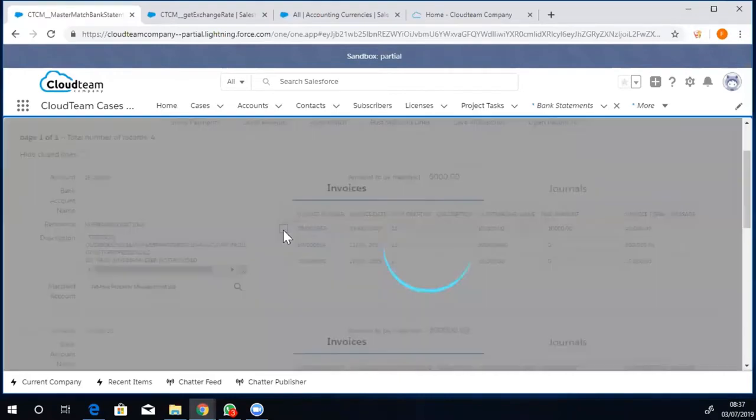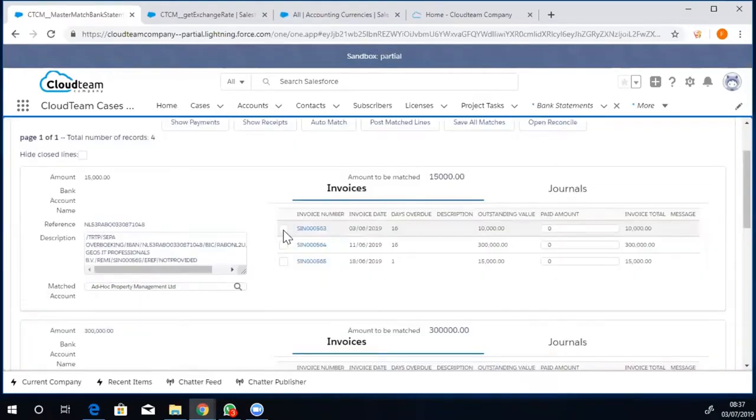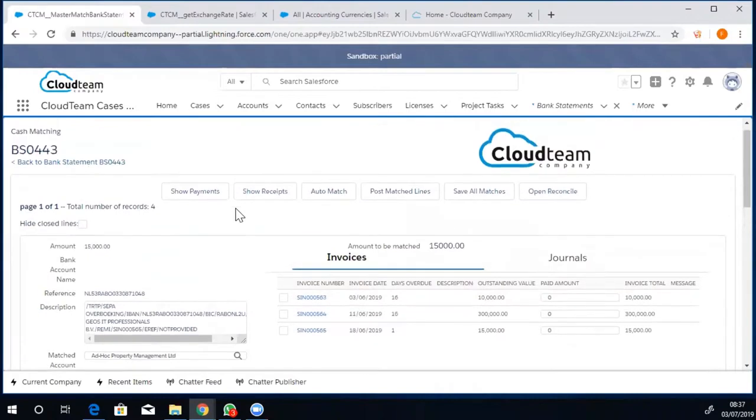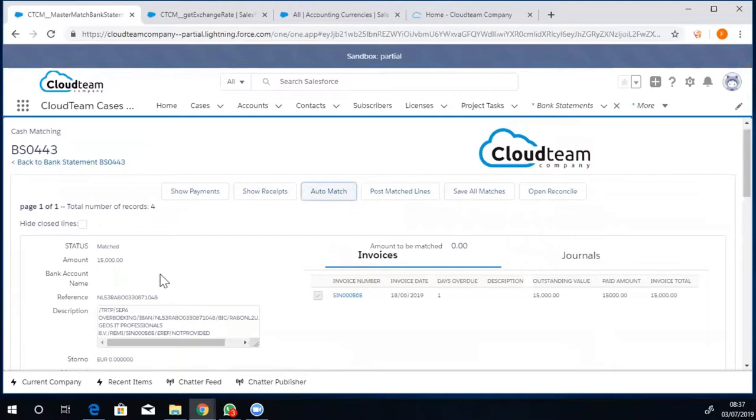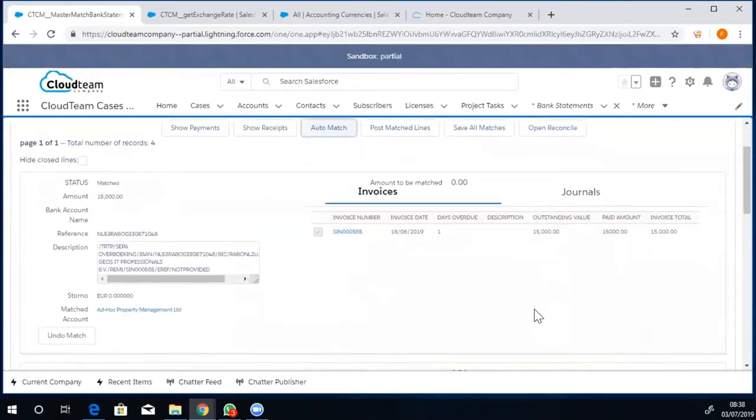However, the purpose of this demo was to auto match. There are lots of buttons over here on top. You can click on auto match, and the system starts allocating the cash received. It starts matching to the best invoice that it can find. So it's basically the whole of the outstanding value.